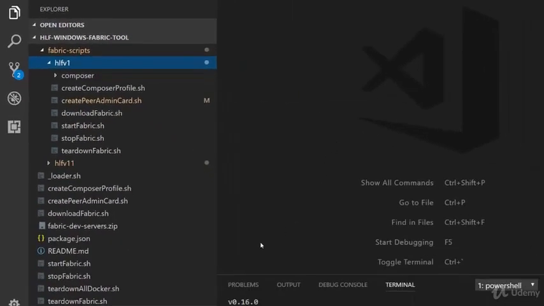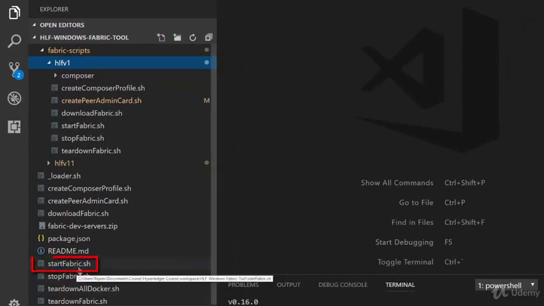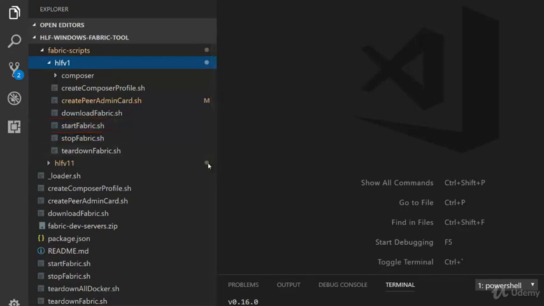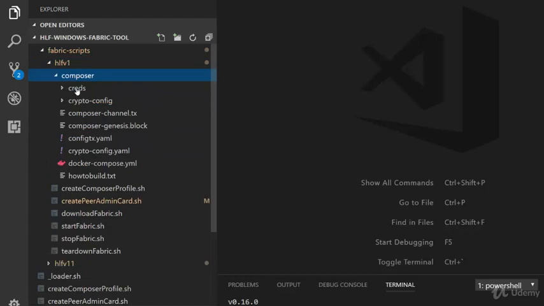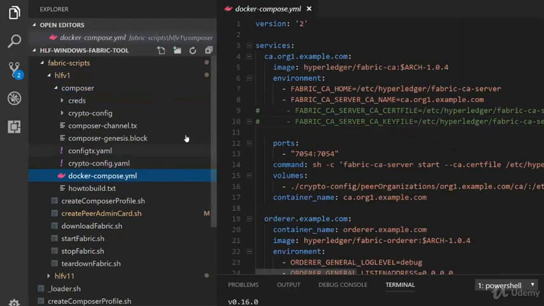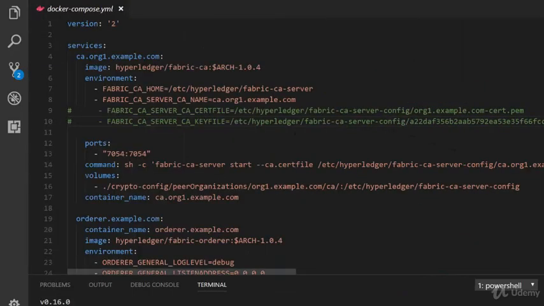Here, you would find that when the start fabric is invoked at the root level, the start fabric at the version level gets executed. So here, this is the shell script that gets executed. You would also find that within this, there is a composer folder that has the definitions for the containers. So here is the Docker Compose YML file that has all the services declared in it.